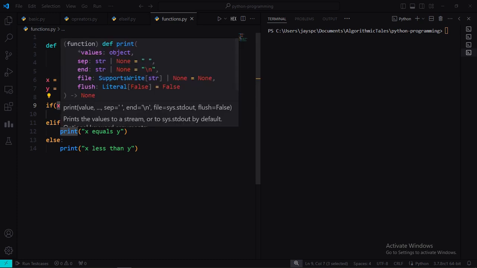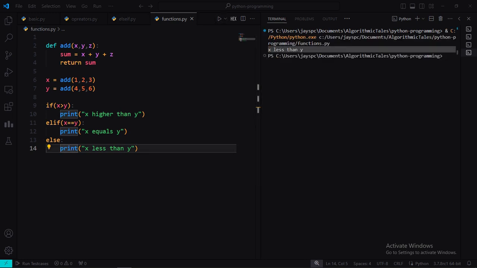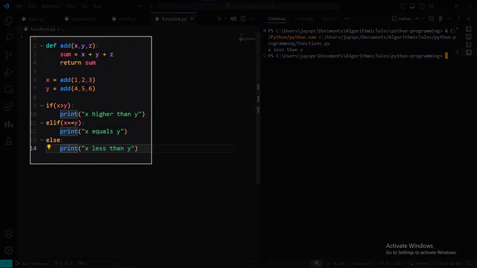Is x greater than y? 6 is not greater than 15. Are they equal? No. It's going to fall back and say that x is less than y, that 6 is less than 15. And this is what it's going to say: x is less than y. And this was a lot, I'll admit, for a beginner. But let's break this down.